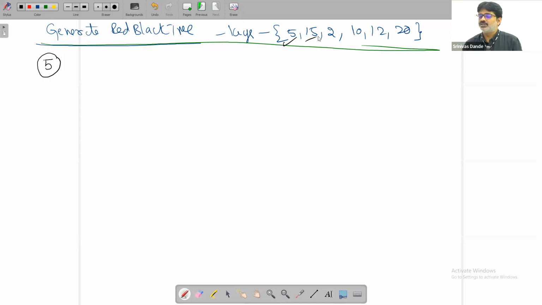Next, insert 15. What should be the color of 15? You answer it quickly. Whatever you understand, please answer. What is the color of 15? Red. Which side, left or right? Right side. Wonderful. Red, right side. No problem.